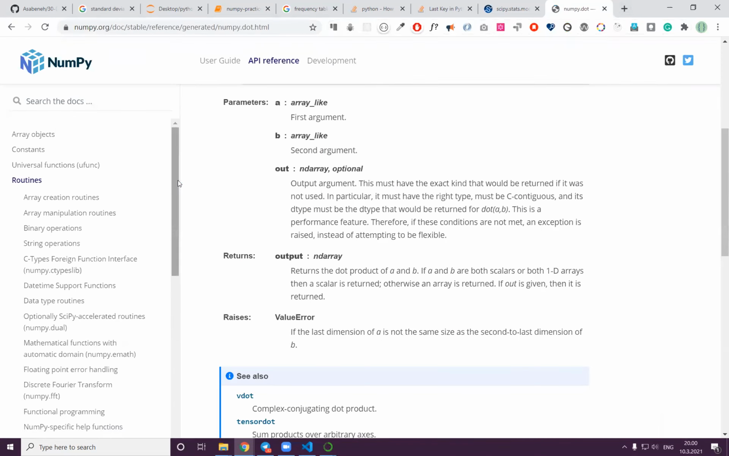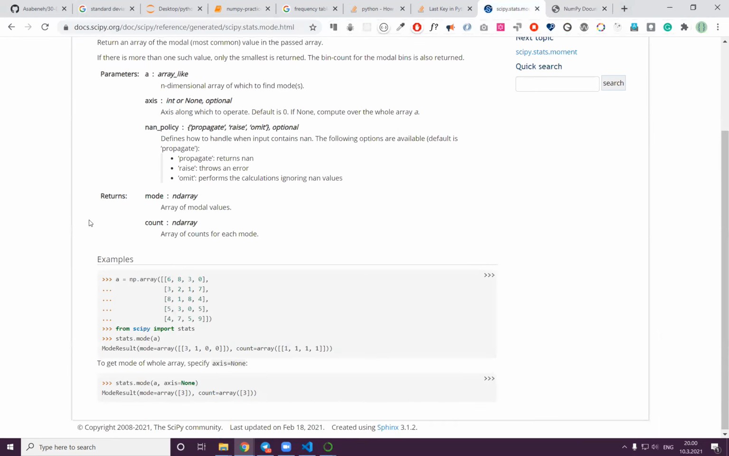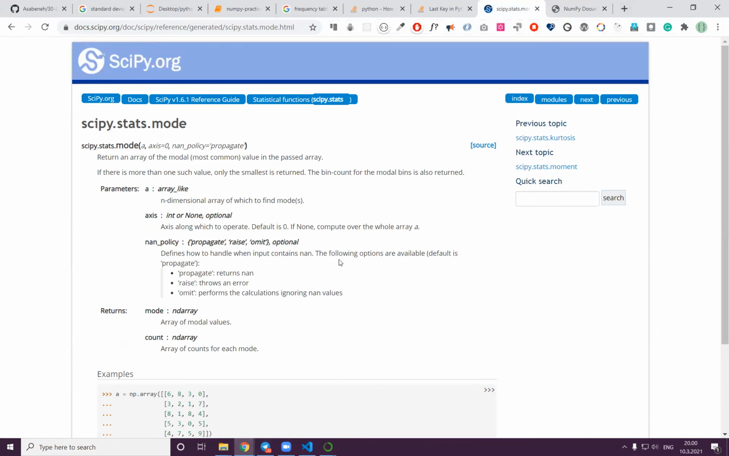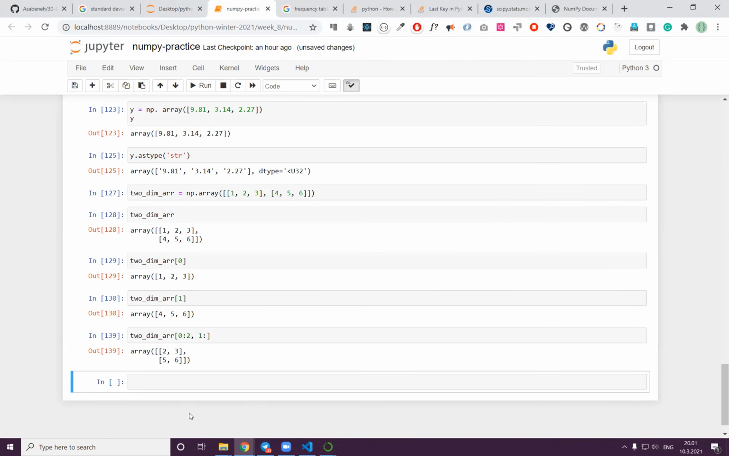NumPy documentation. Such things, you have to just read from the NumPy documentation. For instance, after this, it's all about reading documentation. So don't try to memorize everything.